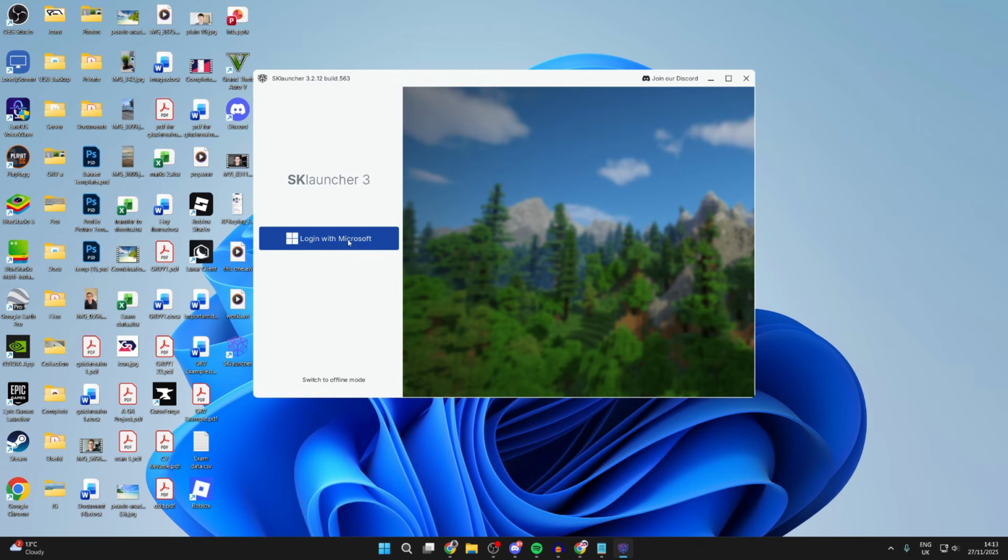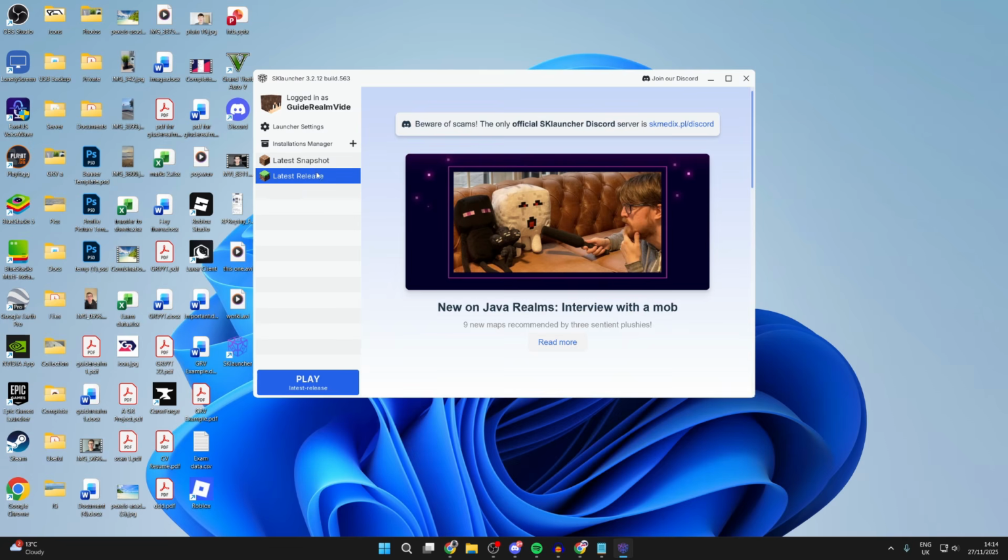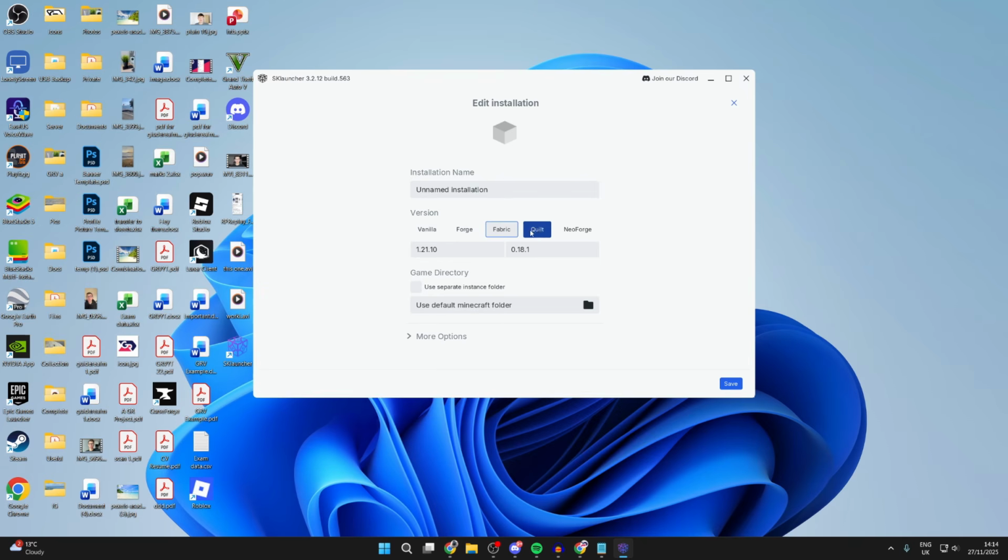You'll need to go and press login with Microsoft and go and log in with the account that you use for Minecraft. You can go to the left and go and use one of these pre-added options, or you can press the plus, choose a mod loader. So I could go and use Forge for example. You can then choose the version and then you can go and press save.